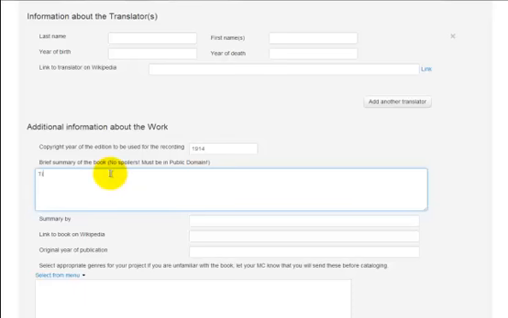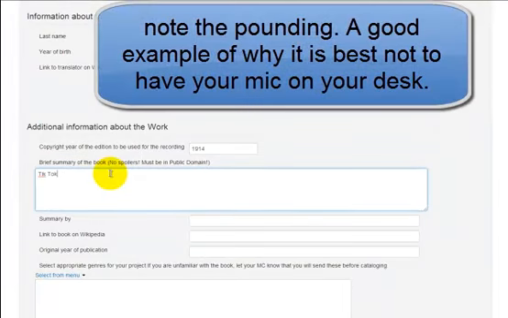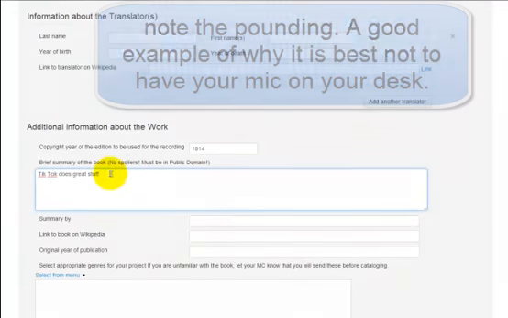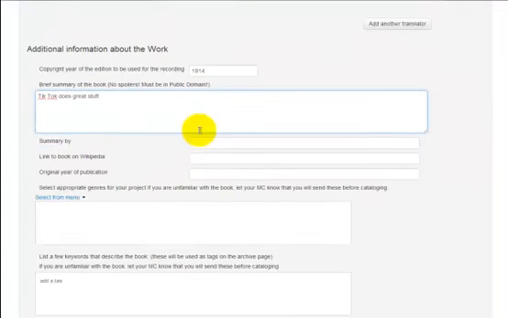Actually, I'm going to come back later after I have read the book or halfway through it and fill this out on the main page. I'll show you how to do that. Summary will be by, let's see, me, Phil. Link to the book on Wikipedia. I'm not going to put that, but that's easy to find. You go to Wikipedia, do a search. Original year of publication, we're going to put 1914.